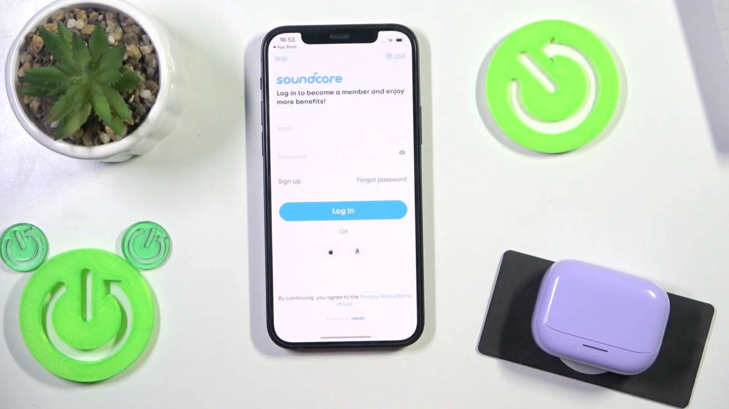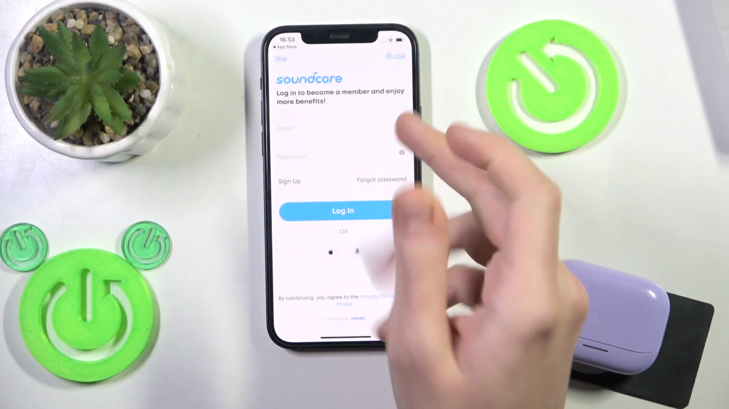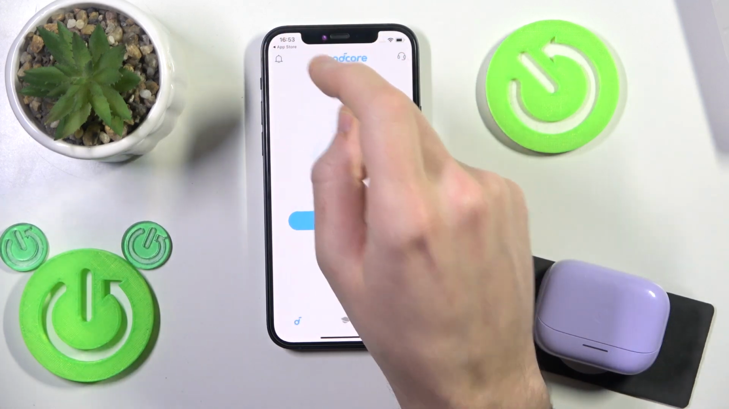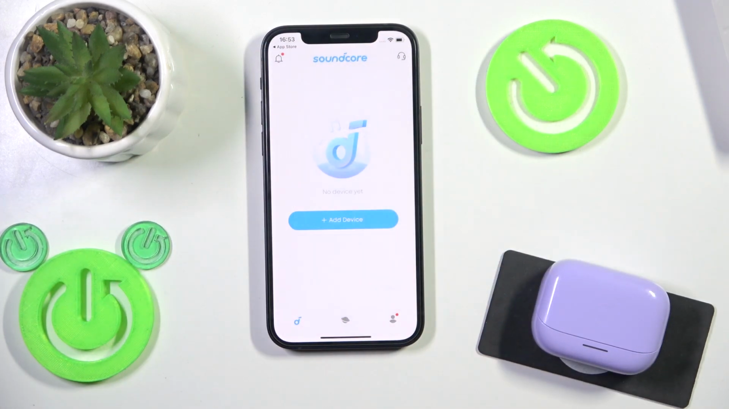Allow, agree and continue, skip, or you can of course log into the application. We did it, and allow here.